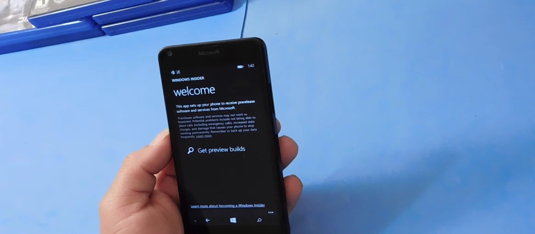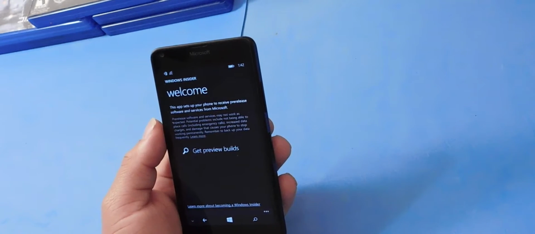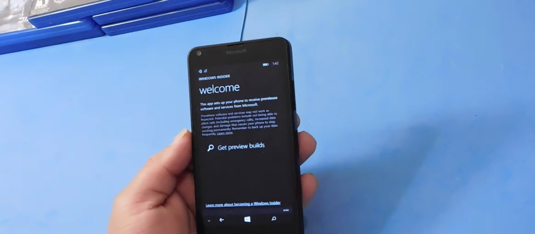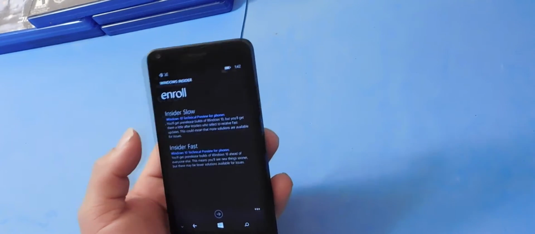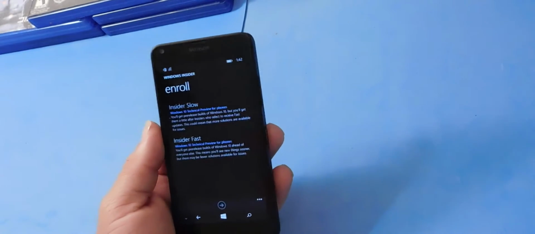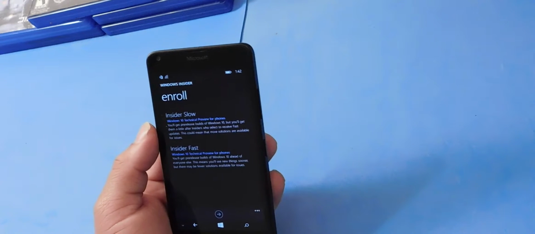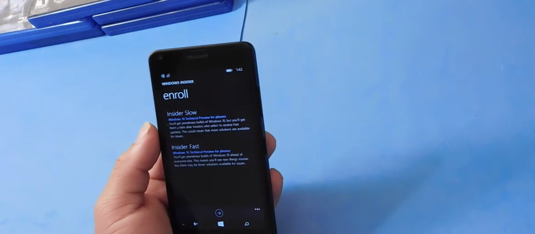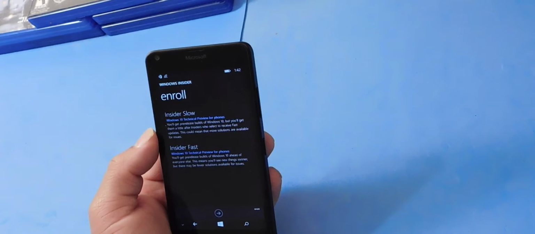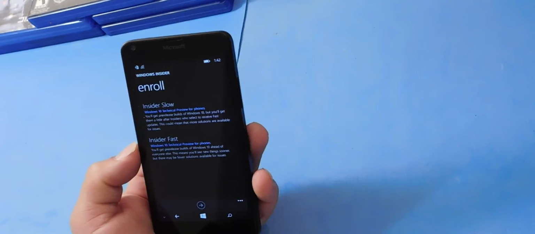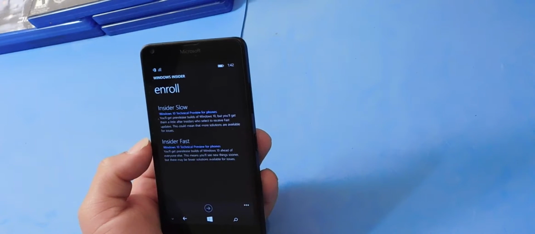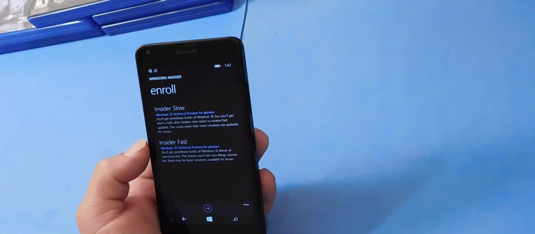This app sets up your phone to receive pre-release software and services from Microsoft. So you got to remember, guys, this is pre-release software of Windows 10. This is not the final. All right, so we're going to click on Get Preview. You have the Insider Slow and the Insider Fast. The Insider Slow states that you will get pre-release builds of Windows 10, but you'll get them a little after insiders who select to receive fast updates. This could mean that more solutions are available for issues. Or you can get the fast one. You'll get the pre-release build for Windows 10 ahead of everybody else. This means that you see things sooner, but maybe slower solutions available for issues.